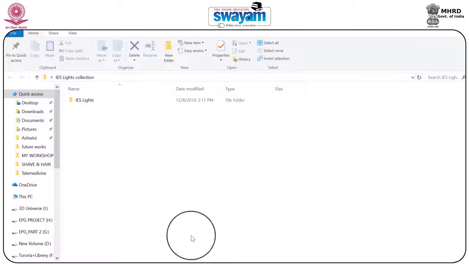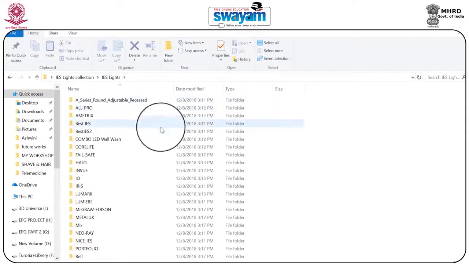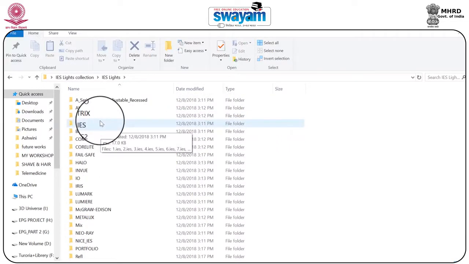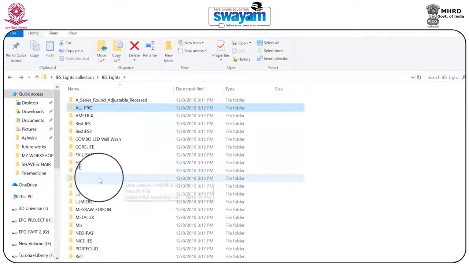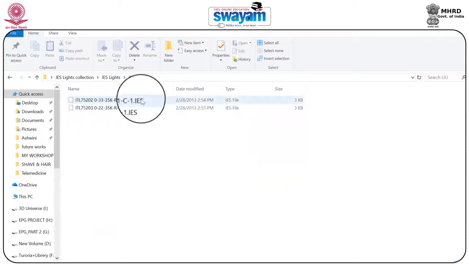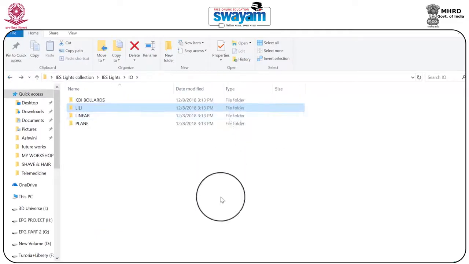Here we have another most important thing, which is IES lights. We have a couple of different presets of IES lights which are available free on Google. You can go to any website which provides IES lights and download them for Max, Maya or any other 3D software. As I just open any of them, you have the IES light. Its file extension is .ies and it's very small in size.